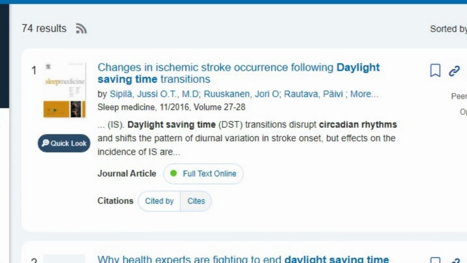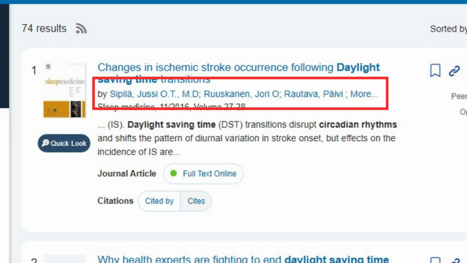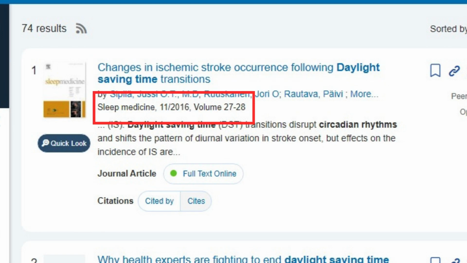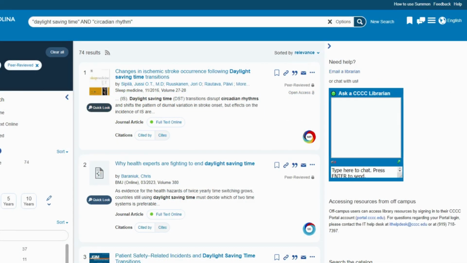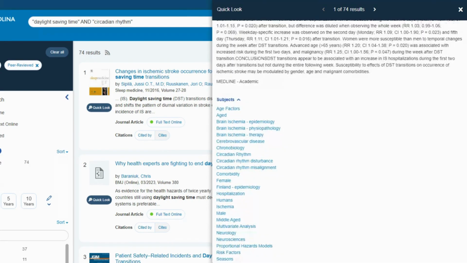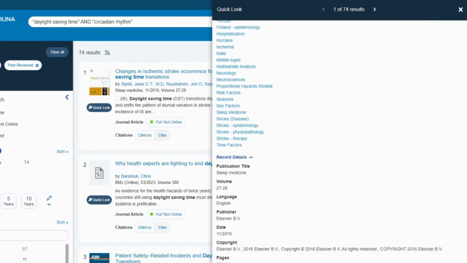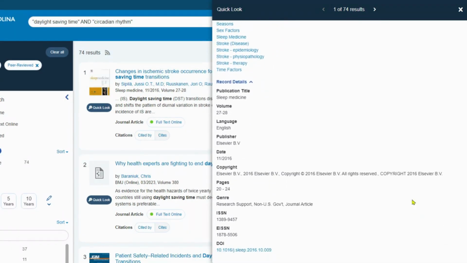Now let's take a closer look at one of the results. Each result has a title, author, publication, and quick look. Quick look will allow you to read over the abstract of the article. You can look at subjects written about in the article. And if your instructor requires articles of a certain page length, you can often find this information in the quick look.